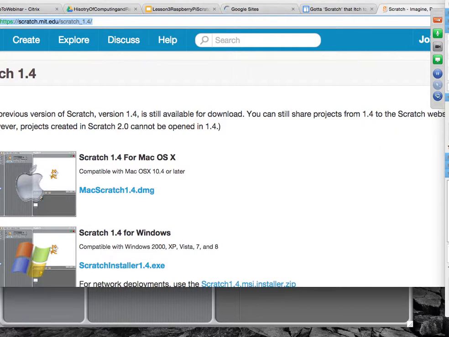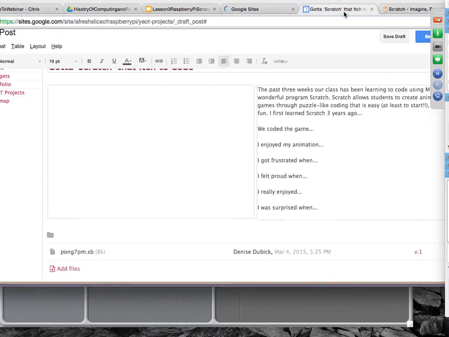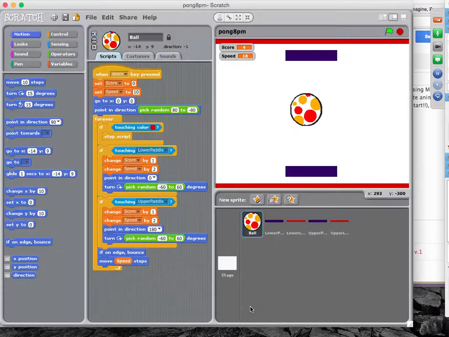in chat as well. But I'll probably post it on Edmodo. It takes a little bit of time. Okay. Any questions on how you can take photos of your game? Any questions at all?